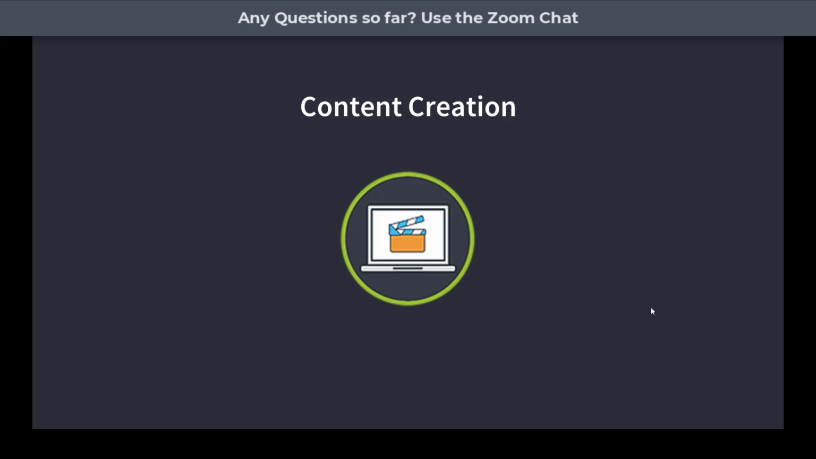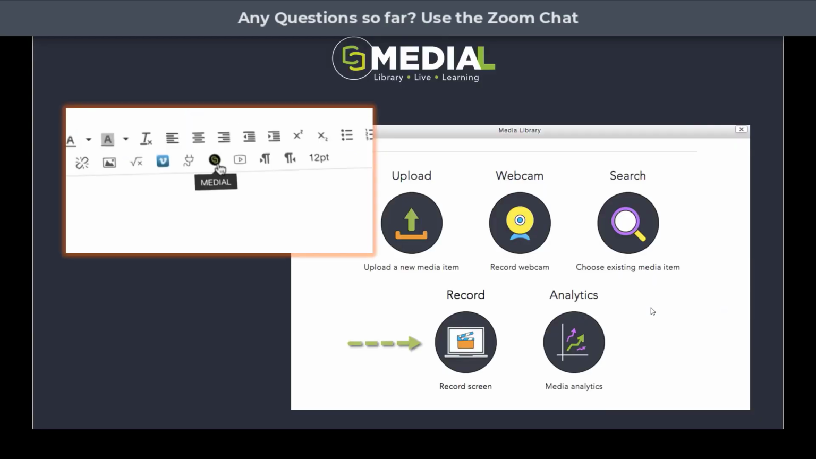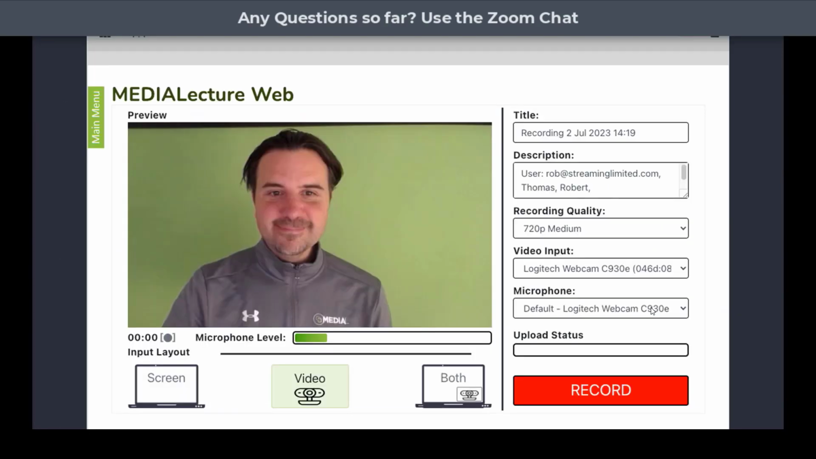The next area is the area of content creation. So obviously we're going to do a demo a little bit later showing content being created within Canvas. What can we do with MEDIAL that we can't do with the inbuilt tools within Canvas? So as we can see here, this is using the inbuilt recording function within Canvas. It's a good tool, but it is very, very basic. You're clicking, you're starting your recording, you're selecting your webcam or your mic, or maybe just your mic if you want to record audio. And then at the end of that, you are basically getting the recording.